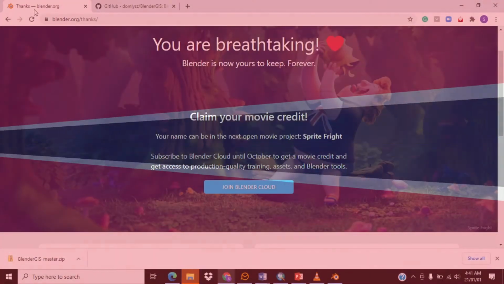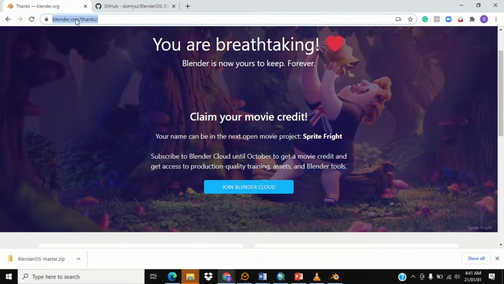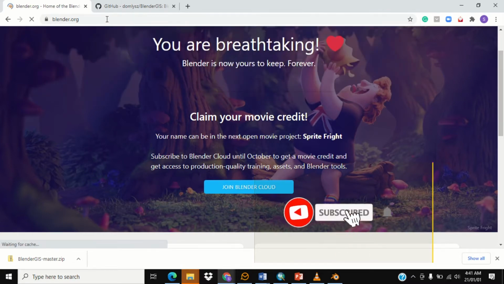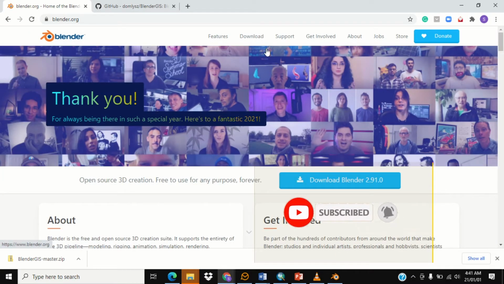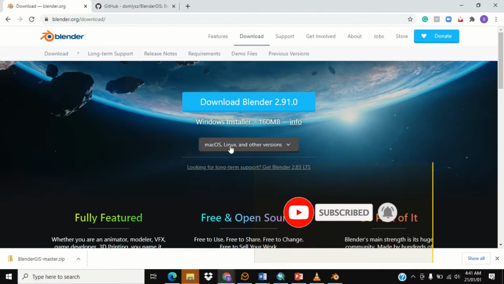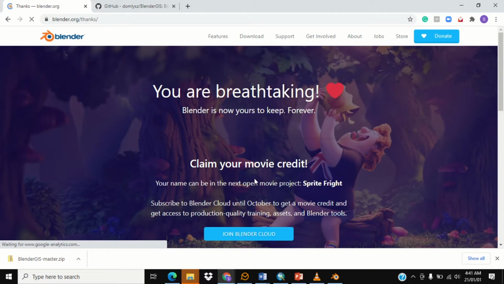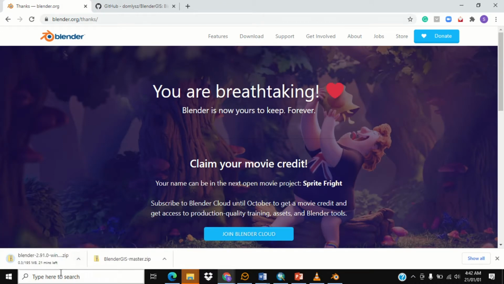Alright, so first of all, we need to download Blender software. You go to blender.org. Once you get to blender.org, go to download. Then you select your Windows. If you're using Mac, you select Mac. For Windows, you click on portable. It's better. Once you click on that, it downloads directly to your system.